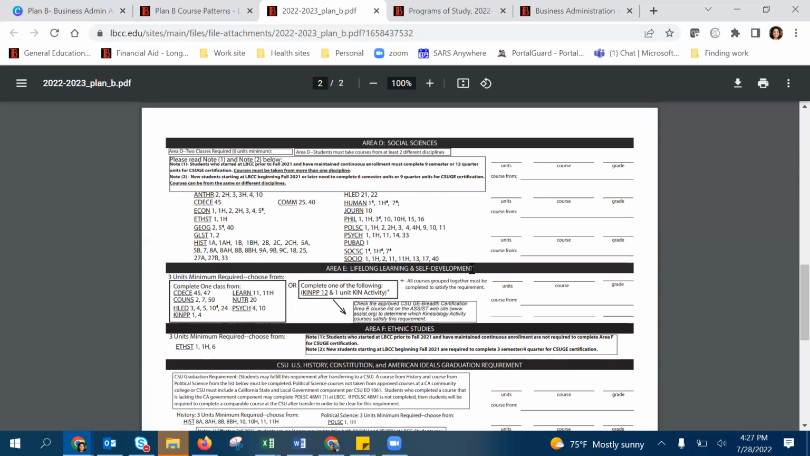For lifelong learning skills, I always encourage students to take Learn 11 if you feel that you need to improve on your learning and academic strategies. I really call this class the ultimate cheater's guide to college. But if you feel that you already have a strong command of your learning strategies, then any of the classes listed here will satisfy this area. The CSU has a graduation requirement of ethnic studies, and you can either register for ethnic studies 1 or 6 to satisfy this area.